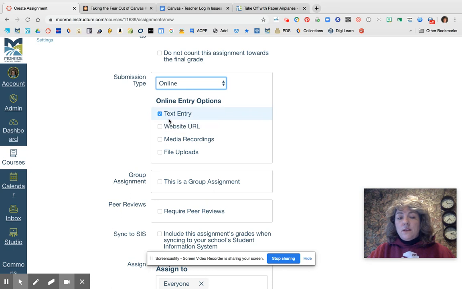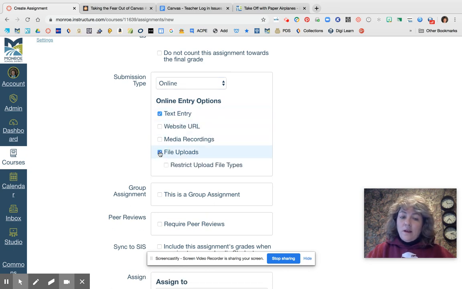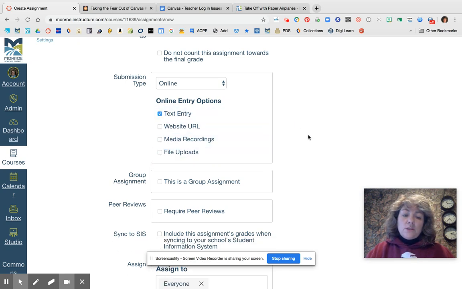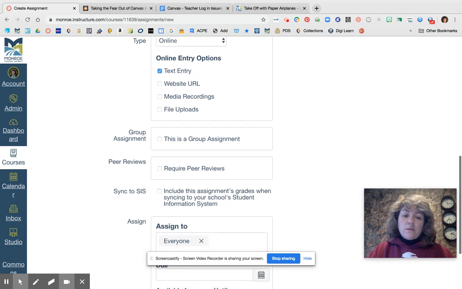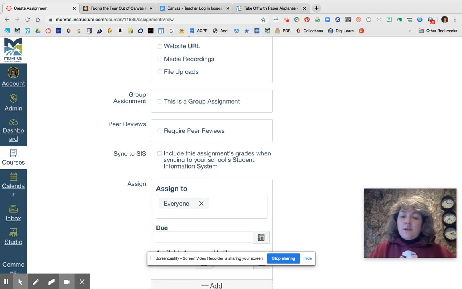If I wanted them to turn in a Google document they created, here comes the power. I'm going to click File Uploads, because then when it comes time for them to submit the assignment, they can click on File Upload, or they can click on Submit, and it's going to give them an option for Submit via Google. And so they can pull in their Google document and it will submit that Google document to you. For right now, I'm going to use the text entry just to show you real quick how this is going to look. Okay, you have several options.